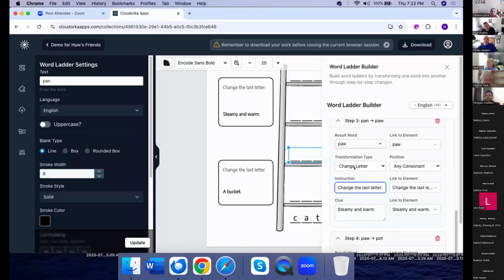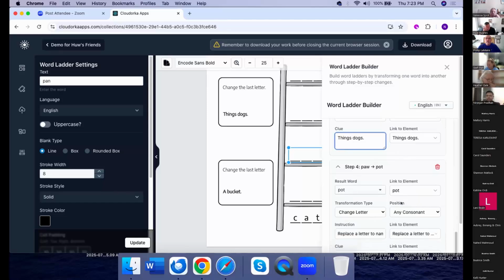Once you start getting comfortable with the interface, with the ecosystem, you will find yourself making these changes on the fly without really going through this transformation type and position. All right. Now, clue, what could be the clue for paw, right? Think dogs. Okay. So this is how you would go about updating the words that are available in these elements, right?